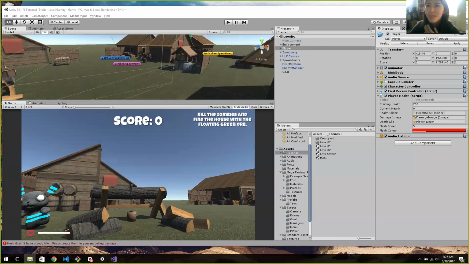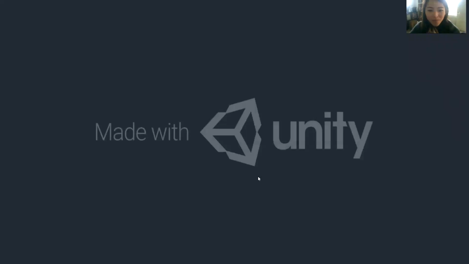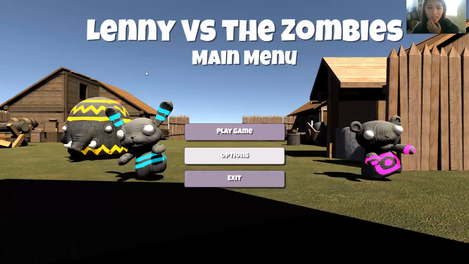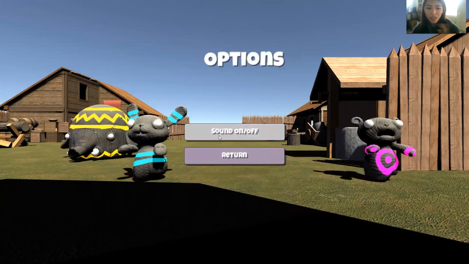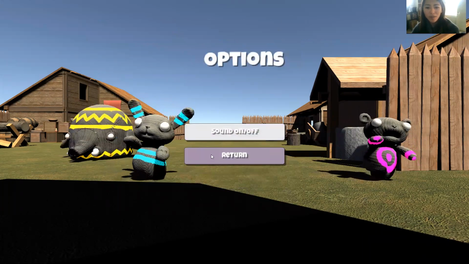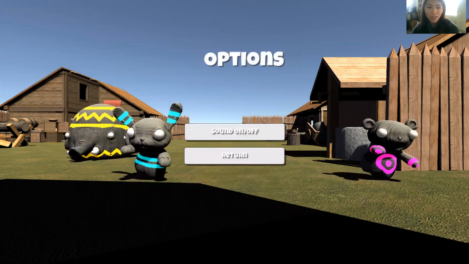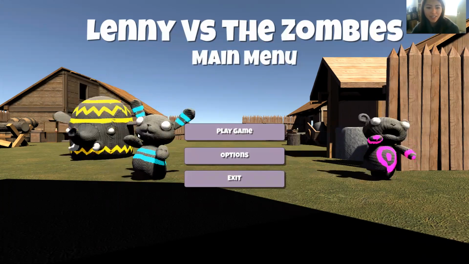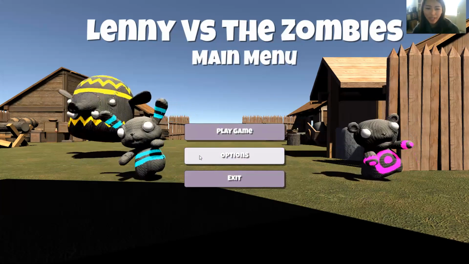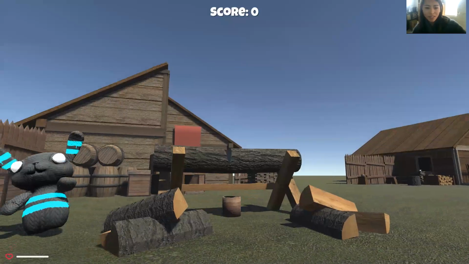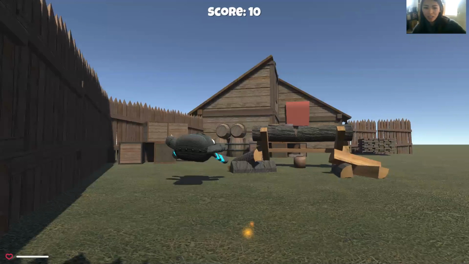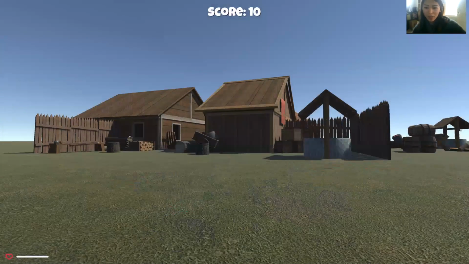So let me play it for you. Okay, so this is it. Hopefully you can still hear me if I'm talking, but this is the menu page. There's an option so you can turn off the sound, turn the sound back on, or go back to your main menu. I thought it was kind of cute to have them moving, so it looks more animated on the menu page. And so let's play the first level. You can shoot them, you can walk around. He's trying to find where this green house is.